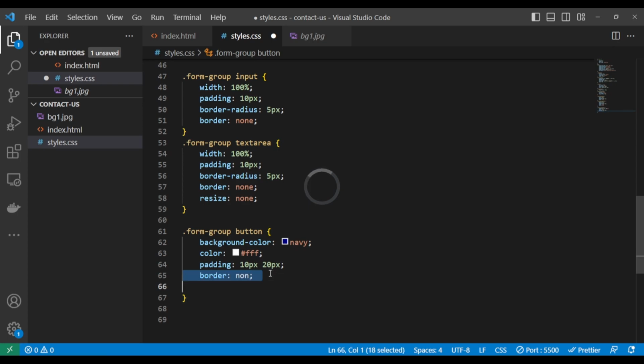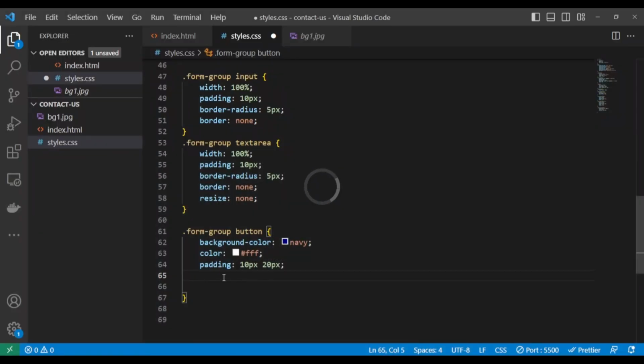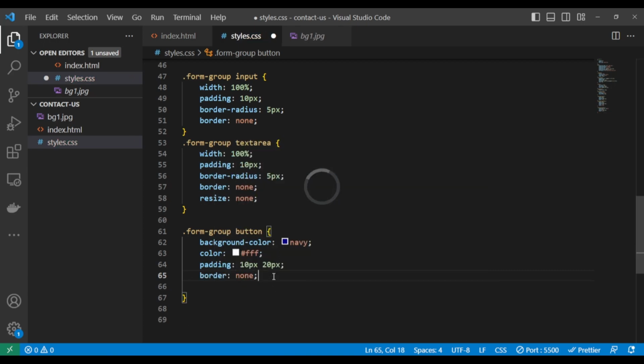Let me remove this first and show you, so that you know what I'm doing here. If you come here and look, there is a little border color on it. So let me remove it. Let's use border none. Okay.